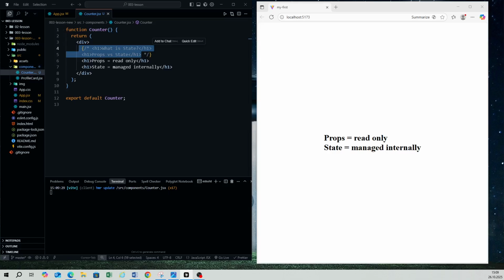Props are like arguments passed to a function. They are generally read-only and come from the parent. State is like a function's internal variables. It is managed internally by the component itself and can be updated by the component. State allows our component to become interactive. Without it, our UIs would be static and unresponsive.